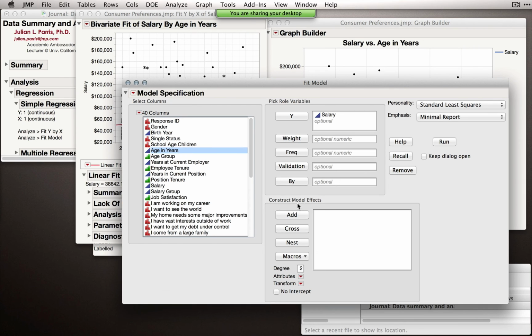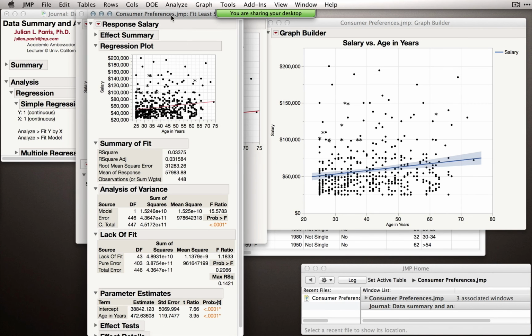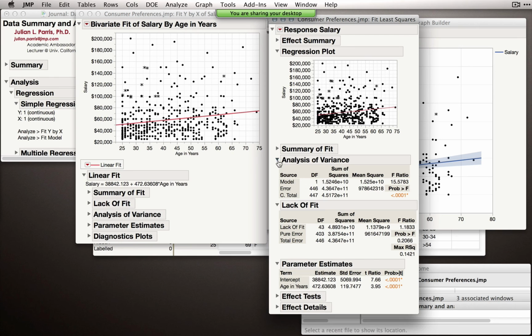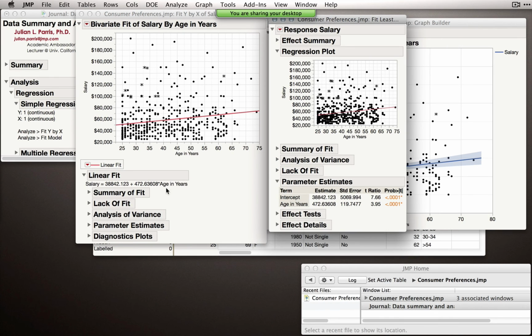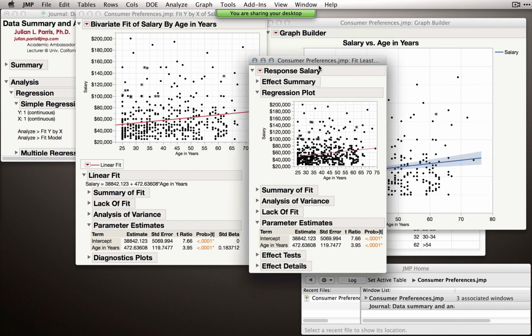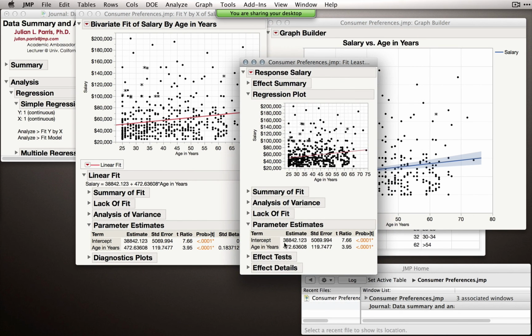The only difference in Fit Model is you have a Construct Model Effects section. This allows you to do more complicated things. But for us, we'll just click Add. This is actually a very simple model. It's just one Y and one X. So when I click Run, notice that the output will look a little different. It's a different platform, but we have familiar sections: a summary of fit table, which will have the same values, and an analysis of variance table, which will have the same values. I'll hide most of these except the parameter estimates, so we can confirm for ourselves that they are identical. There are all the terms.